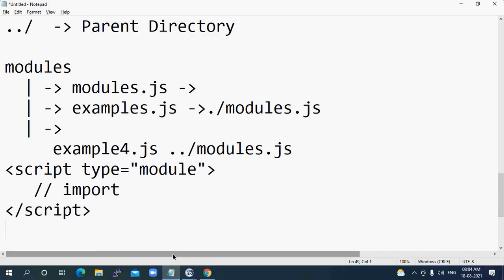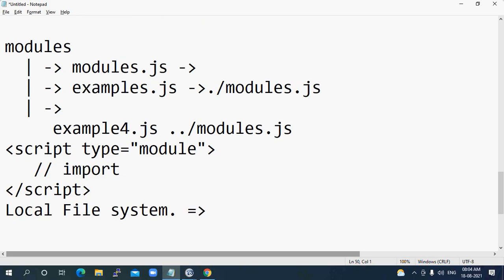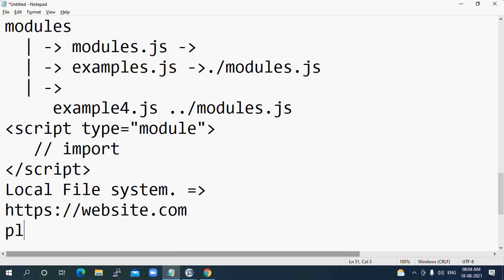Okay, so currently the script type module won't work for the local file system. So it will work only in case of the absolute URL. I mean to say it will work only in case of websites. Okay, it should be absolute URL. Okay, like this only it will work. So for this, what we have done, I am using Plunker in order to showcase the example.